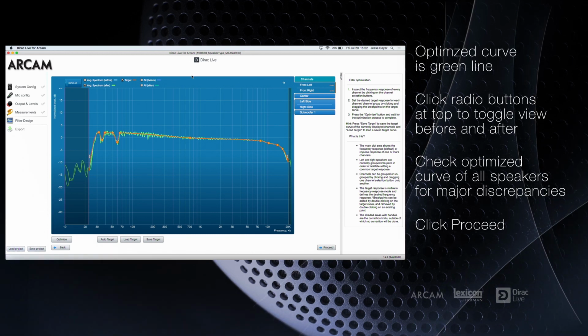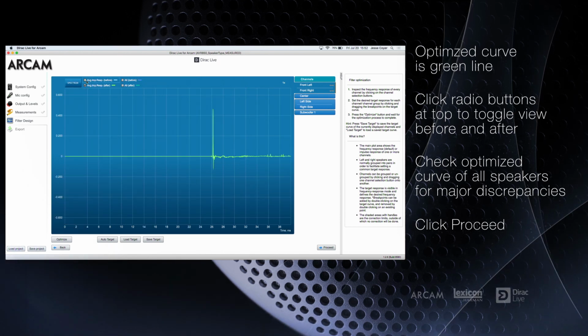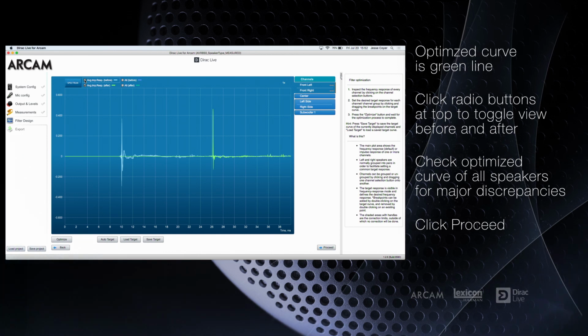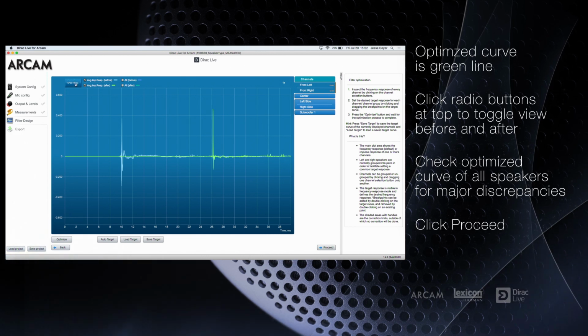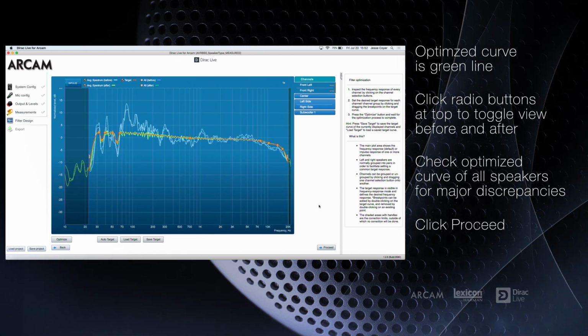You may also look at the corrected impulse by clicking the Impulse tab in the upper left. This gives you a glimpse of how Dirac has drastically decreased the pre-ringing of the speaker to greatly improve clarity and separation of specific sounds. Now click Proceed.